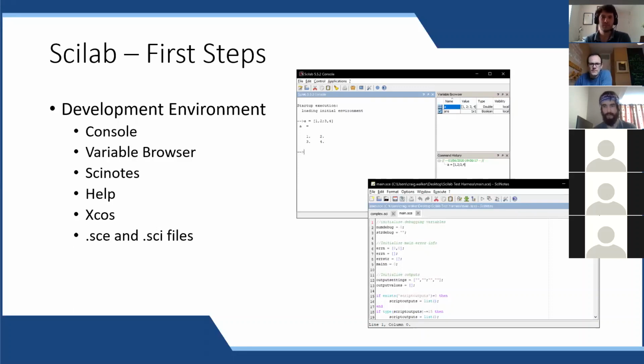Okay. That helps. Well, hopefully, contrary to that, the Scilab side of things is, I think, quite nice and straightforward.